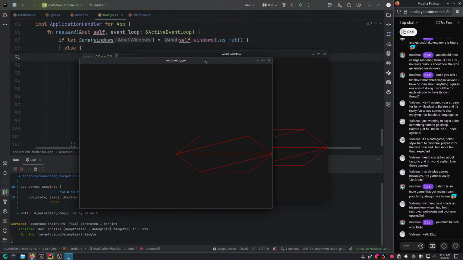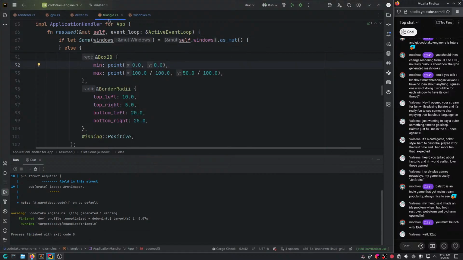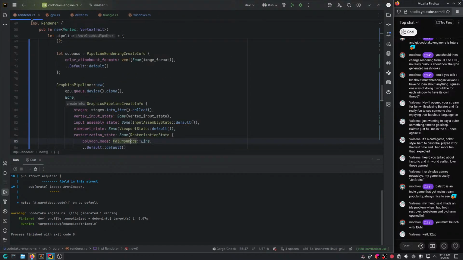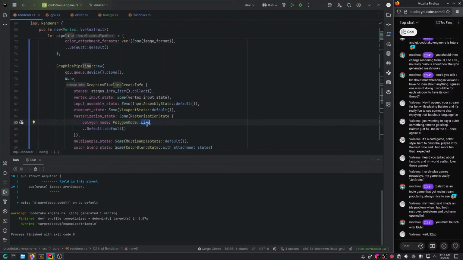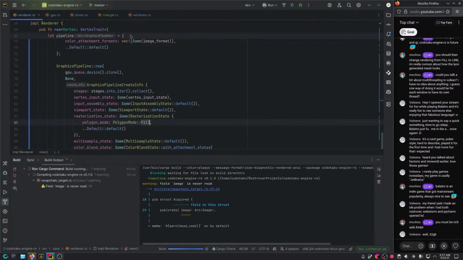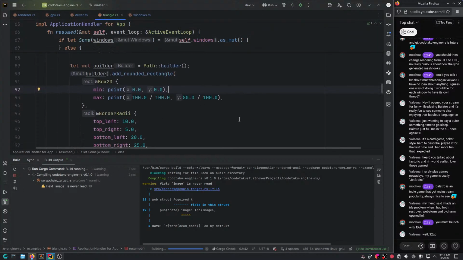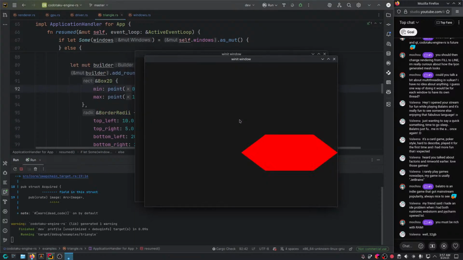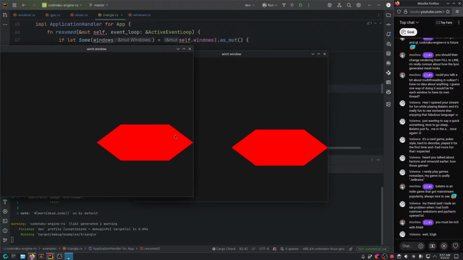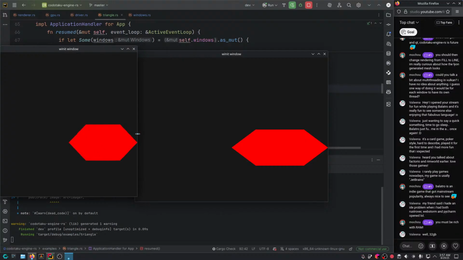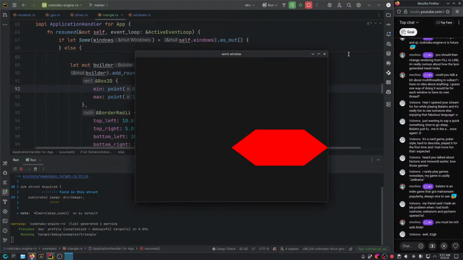I mean, we're getting something. We really need an orthographic camera, honestly. Need an orthographic camera. Though, what if I right now change the rendering mode to fill? Okay, we're getting this, but what the heck? This is a rounded rectangle? Huh.